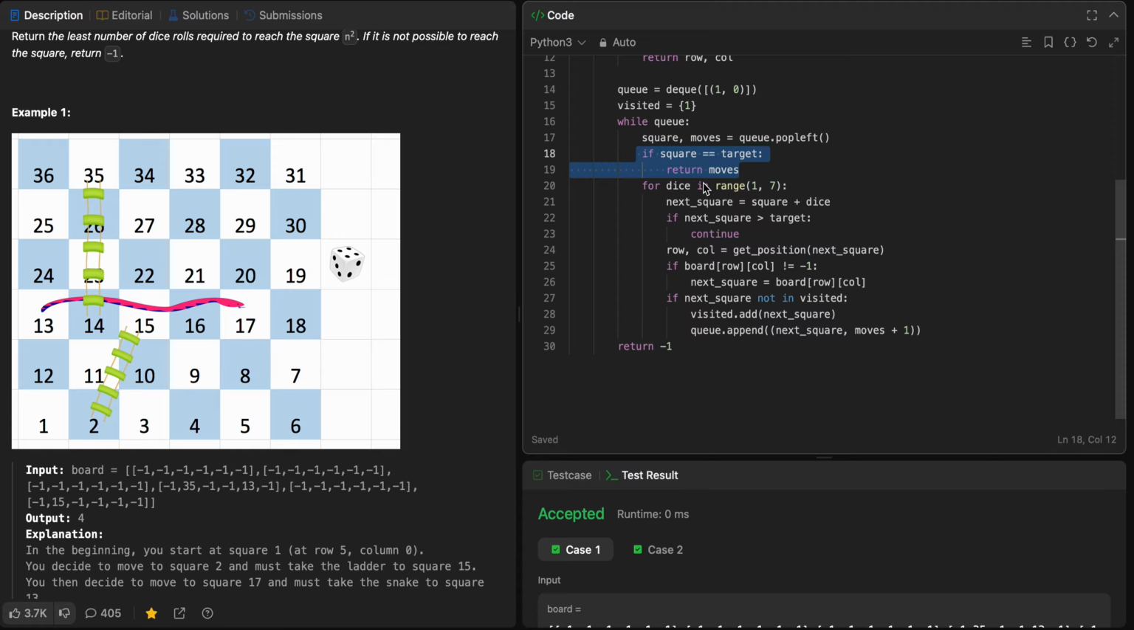And then for dice in range all the way from 1 till 7, so we know that a dice can give 1, 2, 3, 4, 5, 6. So if we are on square 1, we try 1 plus 1, 1 plus 2, 1 plus 3, 1 plus 4, 5, 6, which is equal to 7. So it's all the way until 7 is what we are going to try.